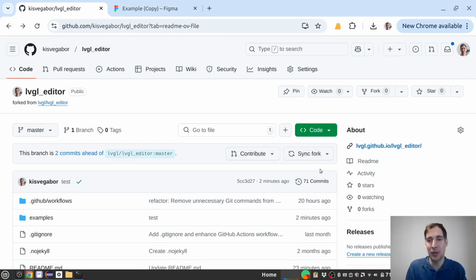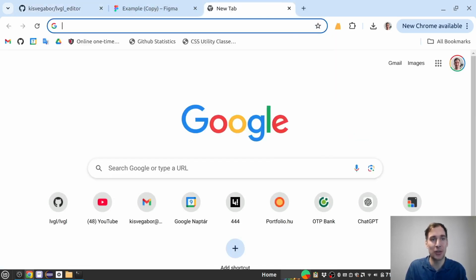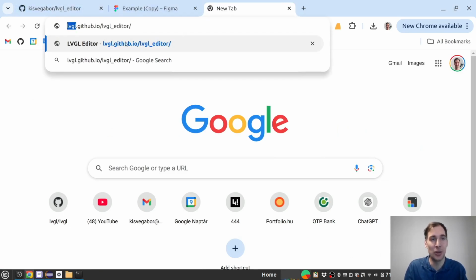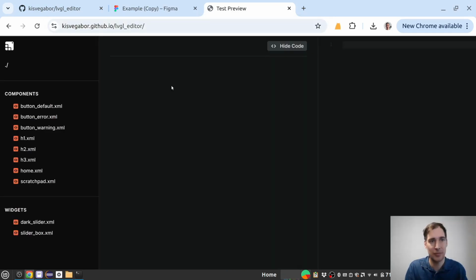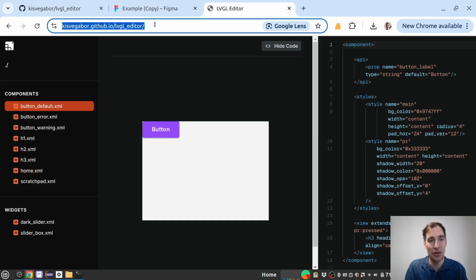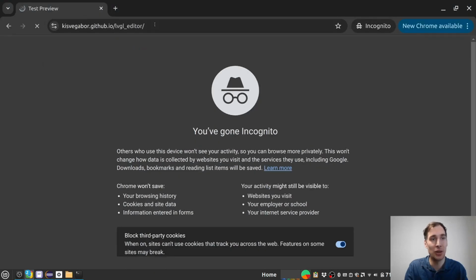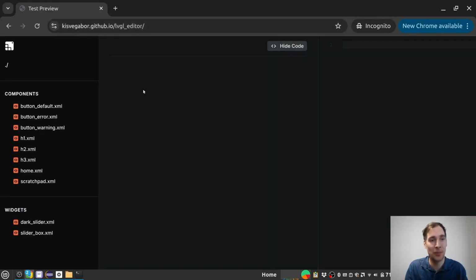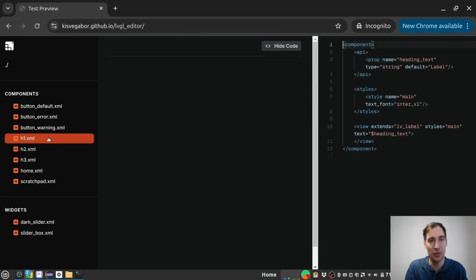Now you can see something on the GitHub pages of this repository. Here this link is still coming from the original repository, so you need to change this LVGL to your username where you have did the fork. So this is the online preview. Here you can see all the components and widgets that you have created online in a web page. It can be accessed from anywhere. It's an incognito window right now, and it's working from here too.